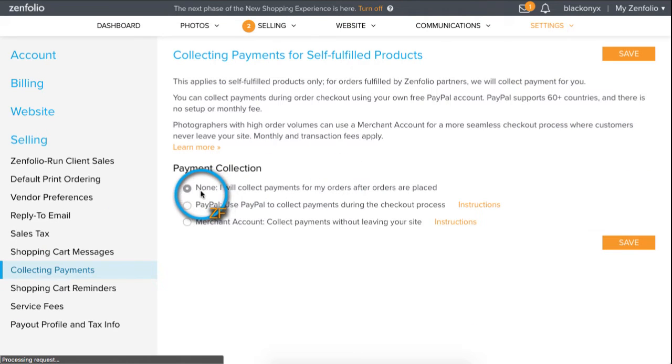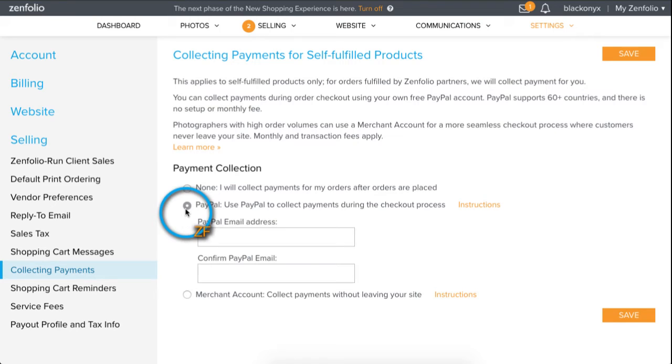And then there's that none option that I was talking about right here. If you choose that none option, that indicates that you want to collect the payment directly from your client, and you can set that up outside of Zenfolio. The other option is selecting PayPal right here, where you would enter your PayPal email address, and then when your clients place an order, they're going to be routed through PayPal to complete the payment process, and then your money would be deposited into that PayPal account.